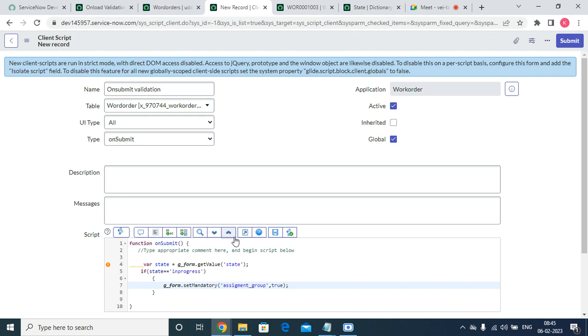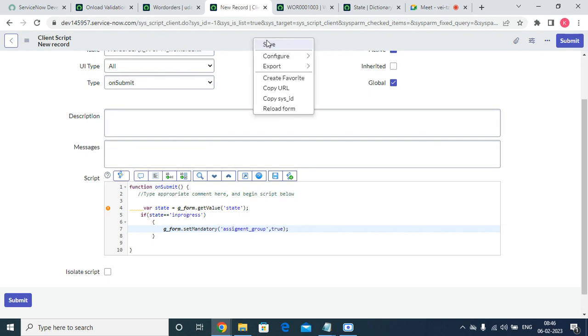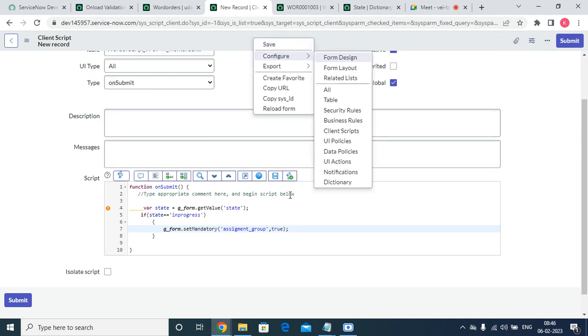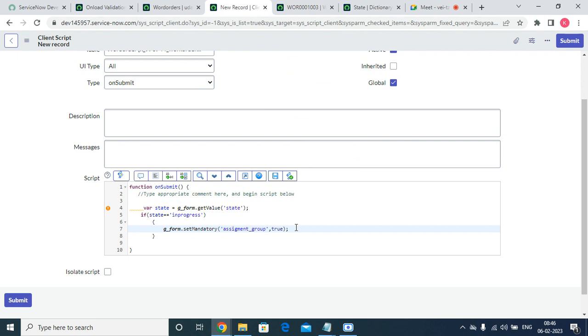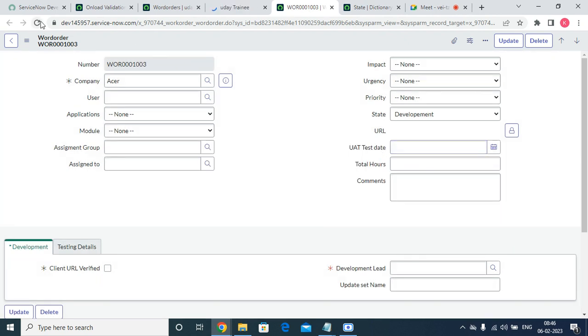So here, what we have to do is, setMandatory is used to make a field mandatory. Then it will show for the one, and try to save it. setMandatory is true, and let's try to save this one. Let's see what happens. Try to reload the form.